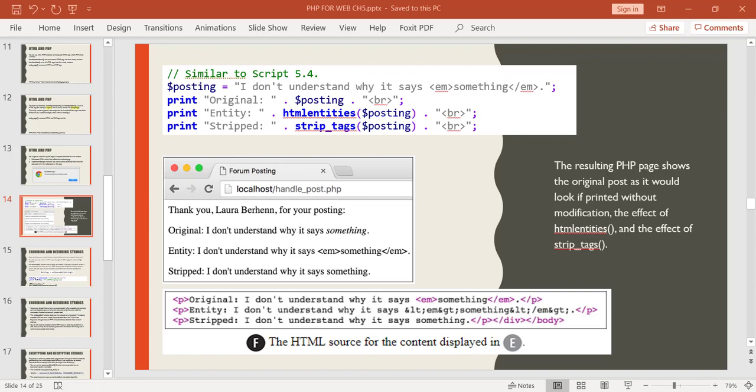The original line prints the original value in the posting variable. So you're displaying the text, including the HTML tags. The web browser recognizes the emphasis tags and displays the word something in italics. You can see this in the forum posting output example, and you can see the HTML emphasis tags in the HTML source code example.